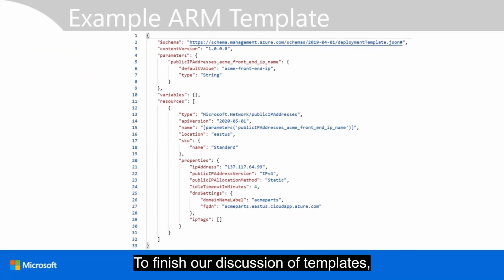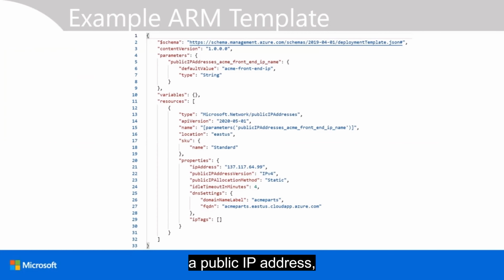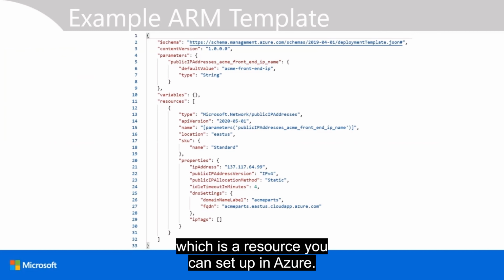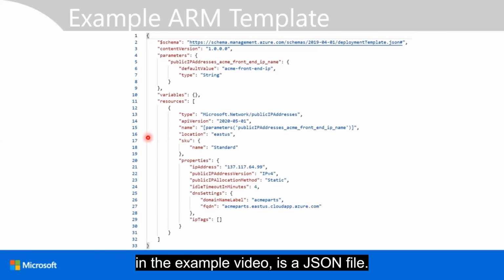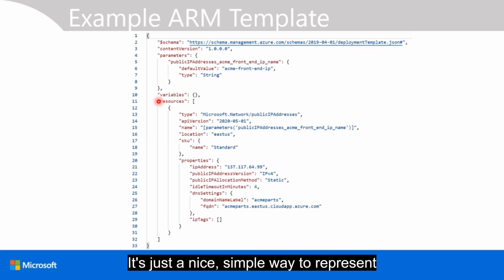To finish our discussion of templates, let's look at an example. This is a very simple template that represents a public IP address, which is a resource you can set up in Azure. So the format for this file, as was discussed in the example video, is a JSON file. JSON stands for JavaScript Object Notation. It's just a nice, simple way to represent a set of keys and values.